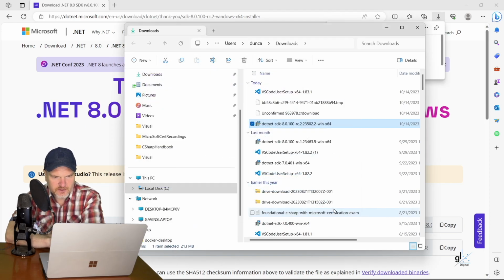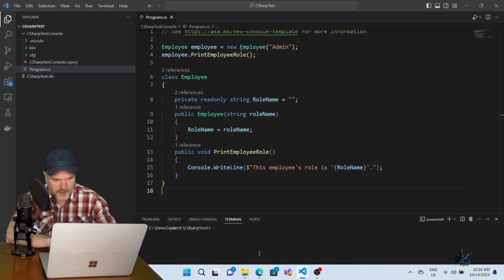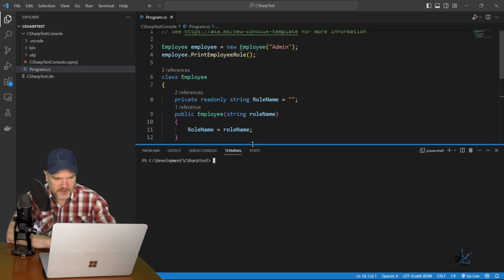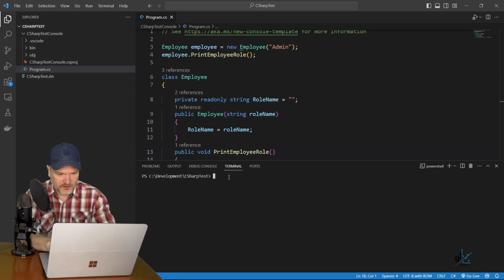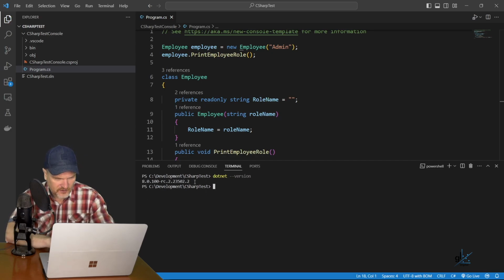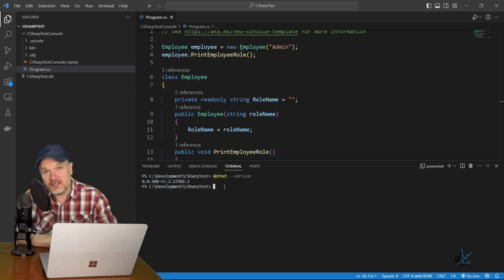Great, so that should be installed now. To verify that we've installed the relevant version, we can simply invoke Visual Studio Code, and then type at the terminal prompt dotnet --version, and that looks great. RC version 2. So we've got the correct release candidate of .NET 8 installed. We're now ready to create our application using Visual Studio Code and the latest release candidate of .NET 8.